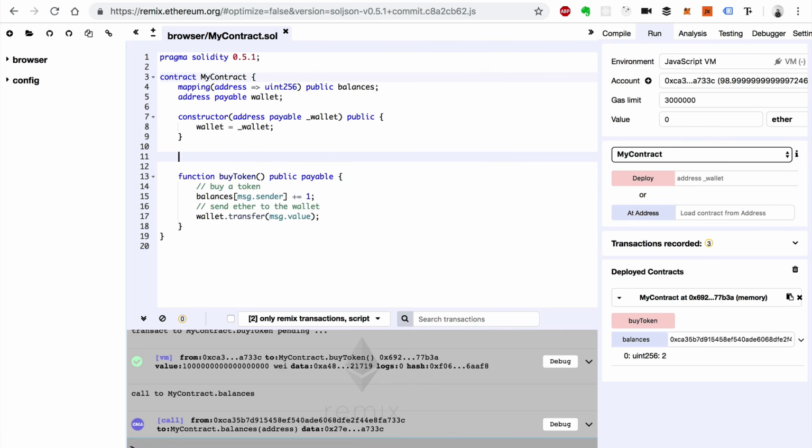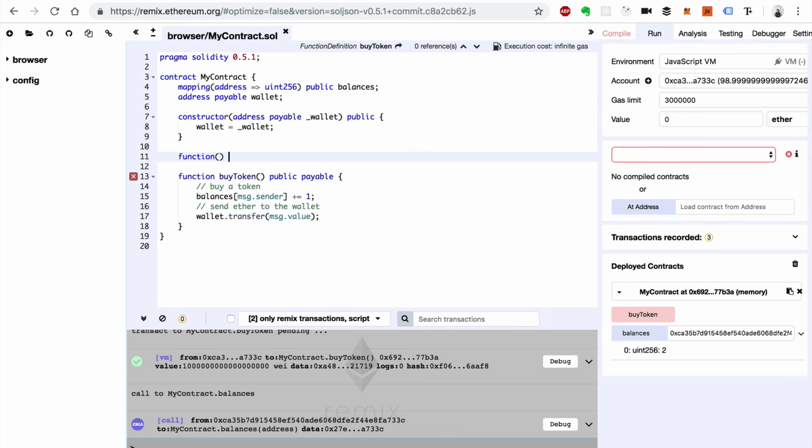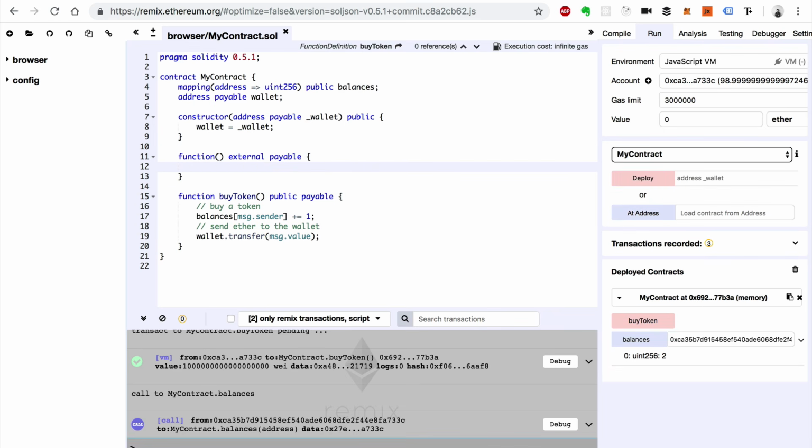So to do this fallback function, we'll do like this. We'll just say function, all right, and we'll say external payable, and we'll just wrap this with the buy token function. All right. So here's a new modifier I don't think we've used yet, which is external. That's different from public because public can be called inside of our smart contract as well as outside, but external can only be called outside. So we don't want to call this inside the smart contract somehow.